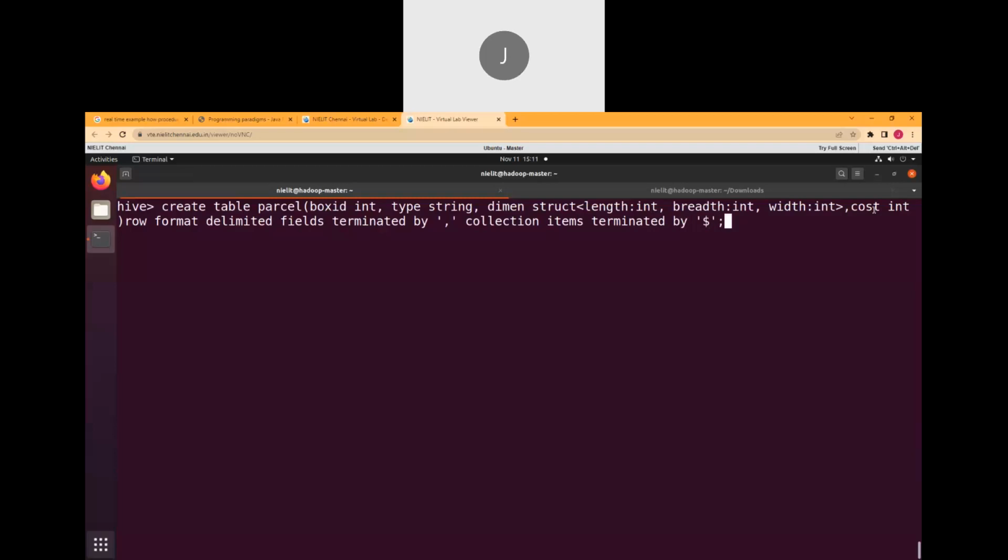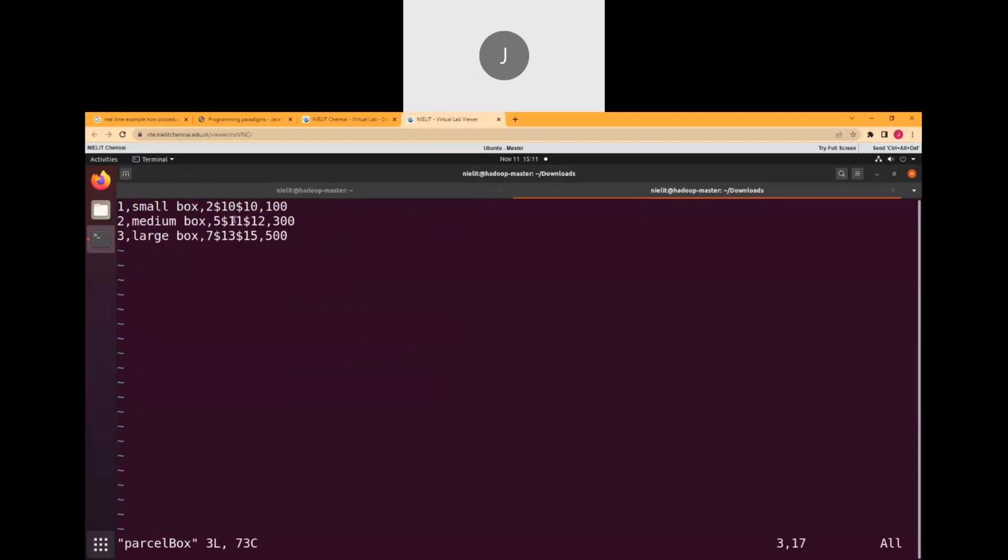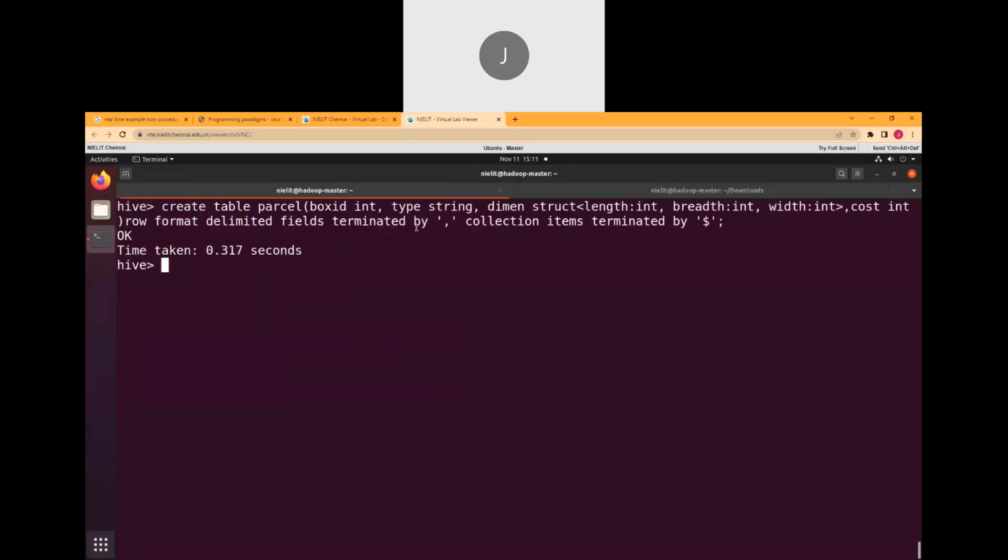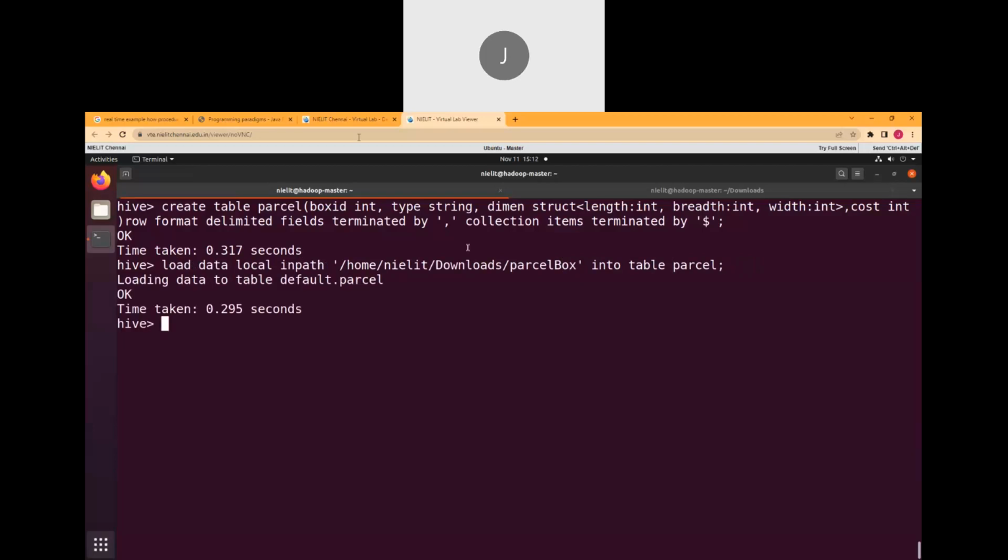Okay. So if you can see in our data set, it is written like that only. One small box and all those things. So what I will do, create a table parcel. Parcel is created, load again, the same thing. Okay, wait, we have already written it, so we can recall it. File name is parcel box into table parcel. This one we will change. Okay, into the table parcel. Okay, it is a loaded file.